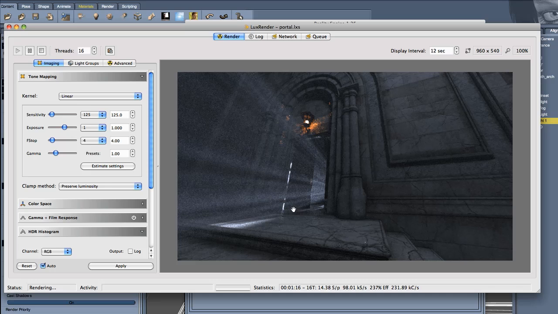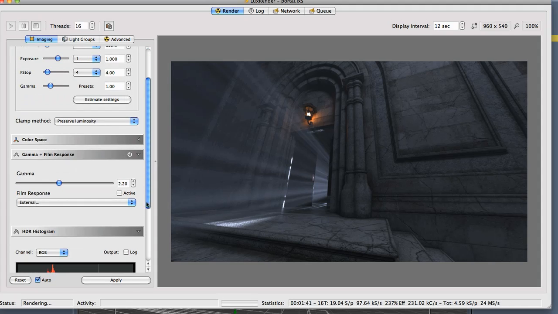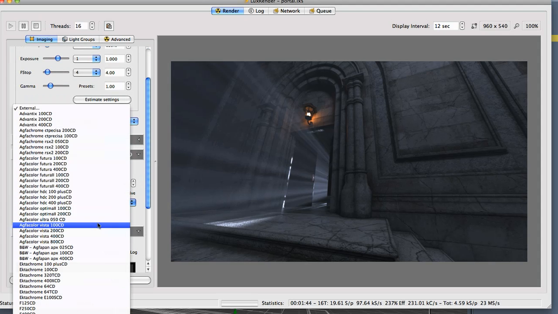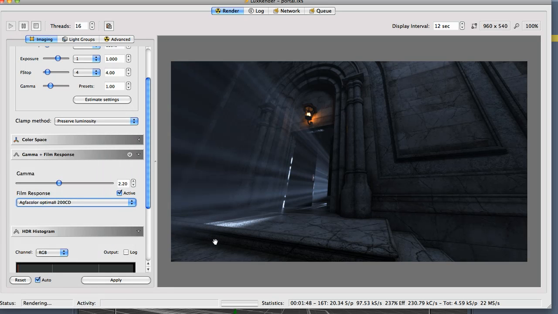So I'll fast forward to the final result so we can conclude this lesson. And now we can see that the result is in fact working. I might need to change some lights a little bit. Maybe give the door lamp some more strength. But the last change that we need to introduce is the selection of the film response preset. And I'll use again the Agfa Color Optima 2 200 CD.